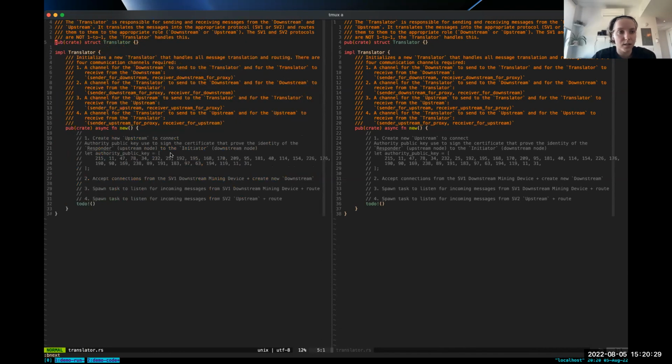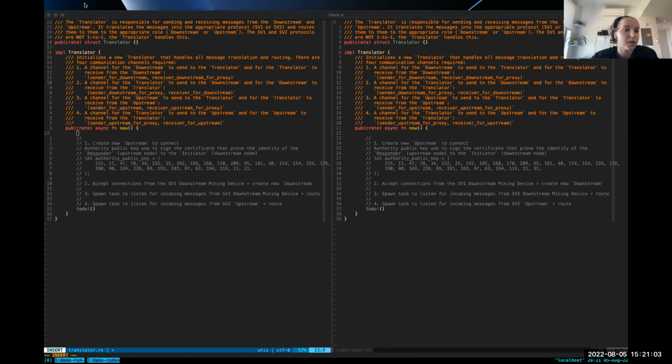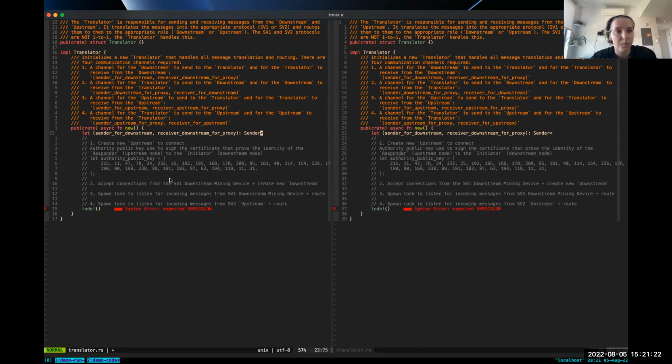And now let's get to the translator. Okay, so we need to have 4 channels for this translator. We need a channel so the downstream can send Stratum V1 messages to the upstream translator. That would be the downstream sender, and then we need a receiver for that message on the translator. So it's going to be something like let sender for downstream, receiver downstream for proxy, and we're sending Stratum V1 messages here. Let me import.